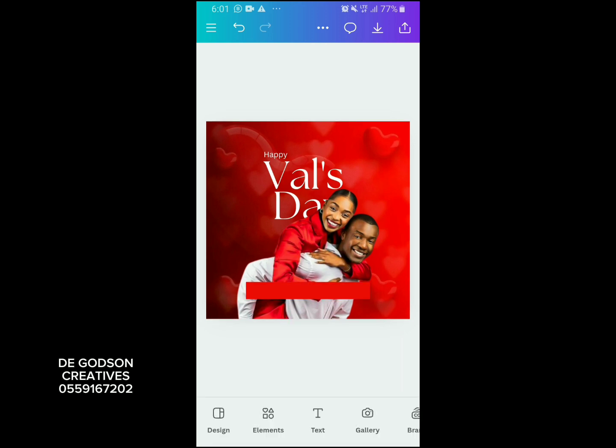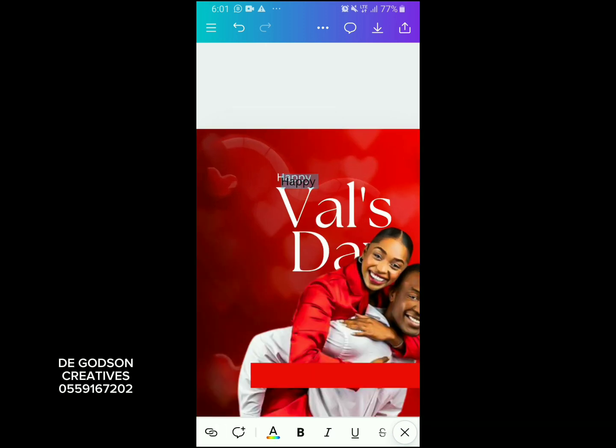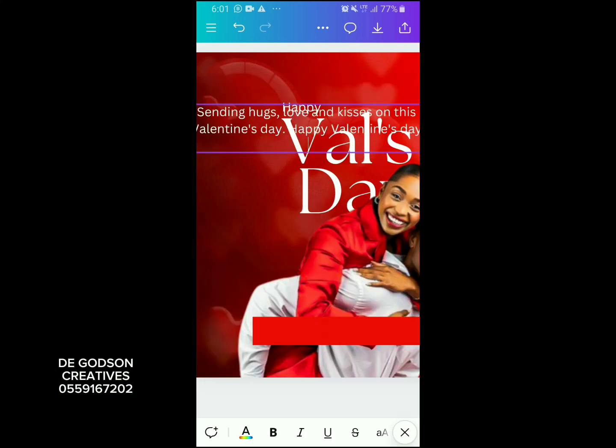Let's close this section. Now we will come to this happy text. You see this happy text? Let's select it, and then let's tap on copy to copy that same text. Then we will come to edit, and then we are going to edit it. This time we are going to write some words. I have these words here, so I'll paste it here. It reads like this: sending hugs, love, and kisses on this Valentine's Day. Happy Valentine's Day, sorry. Yeah, so that's how it reads. You can type it when you are designing.